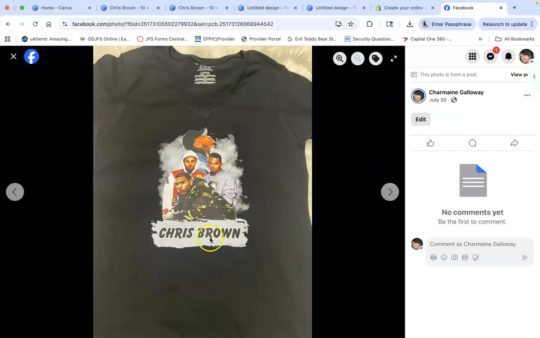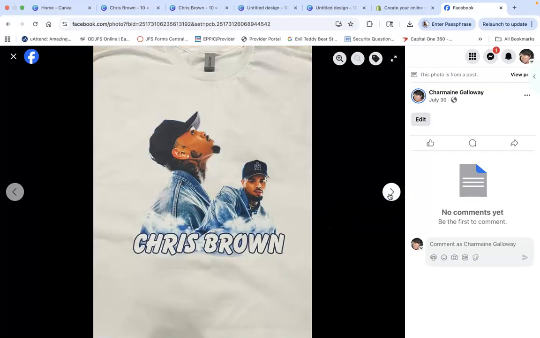So I'm going to show you how the shirts look. See how professional that looks? How you can see the whole image. Okay, this is a 10. I don't know what size shirt this is. That's my shirt. I made this for me and my daughter.